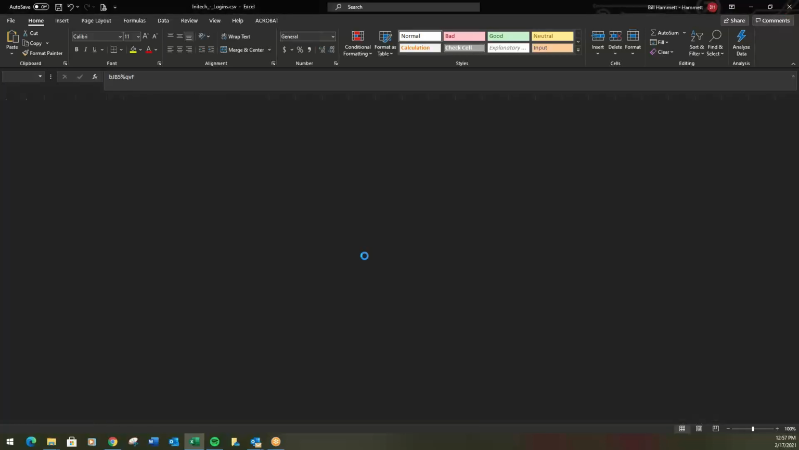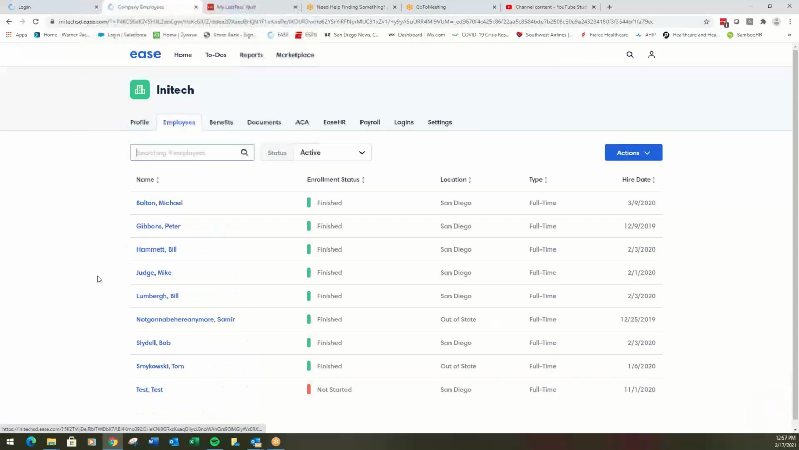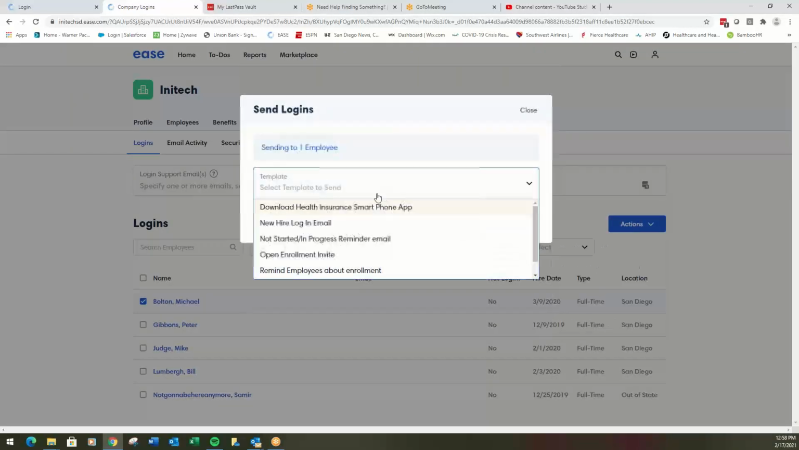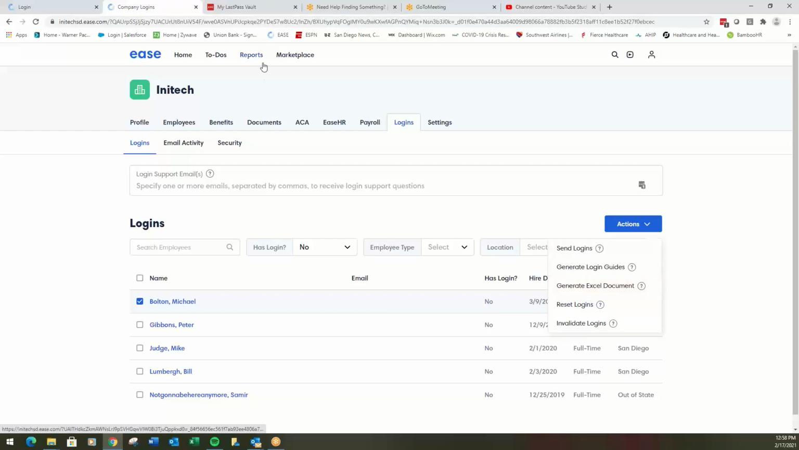Okay, so as a recap, you can always hit this ease button up here to get back. As a recap, if we want to communicate with employees and just send a one-off login and we feel good about the technological abilities of the employee, you check the employee, actions, send login, and choose your template. If you're uncomfortable with the technological savvy of Mr. Michael Bolton here, you would generate Excel document and it would be in your reports.